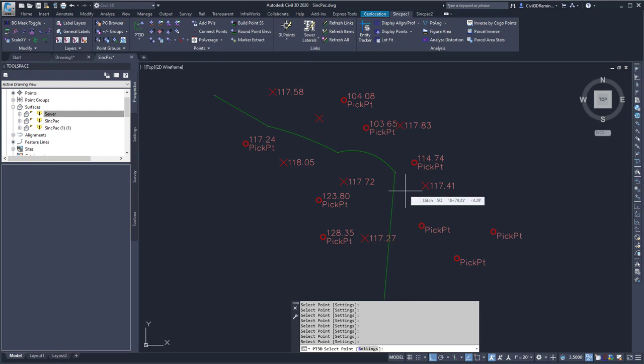And so this is the Pt3d command found within the SincPac.